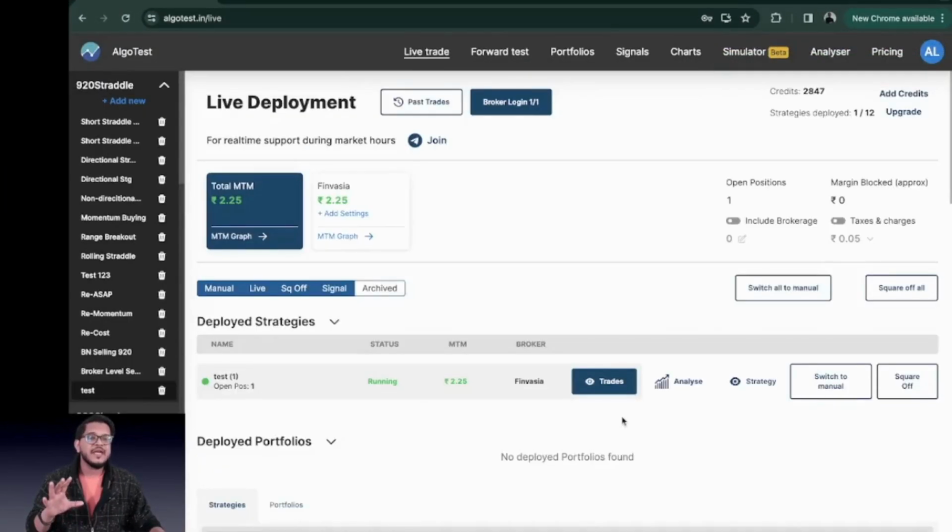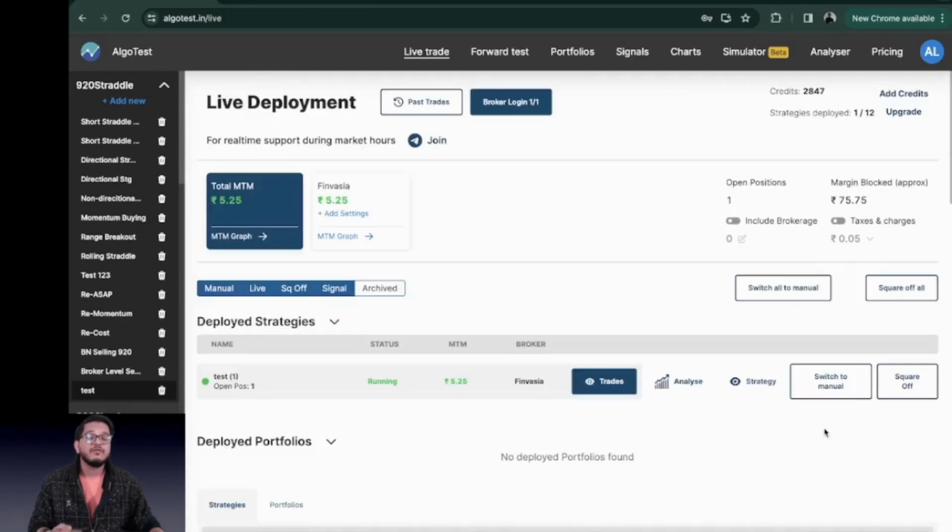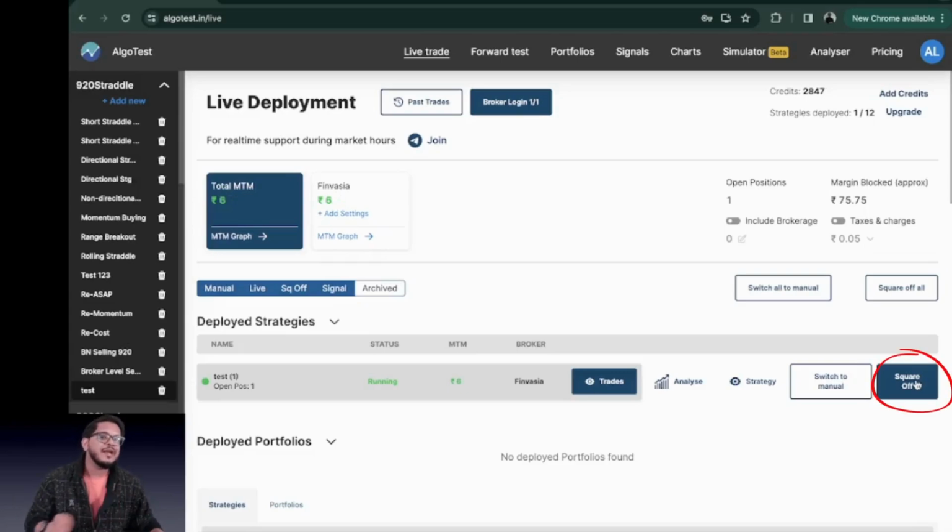Now, if you want to see all the trades that are going on in your strategy, you can click on the trades button. It will show all the trades that are happening. If you want to deal with your trade manually, you can click on the switch to manual button. Once you do that, AlgoTest will not be trading for you on your behalf and you'll be dealing with your trades yourself. If you want to square off your strategy, you can do that by clicking on the square off button.